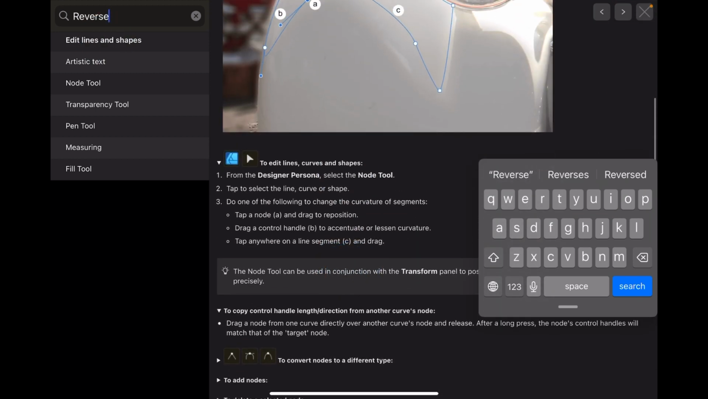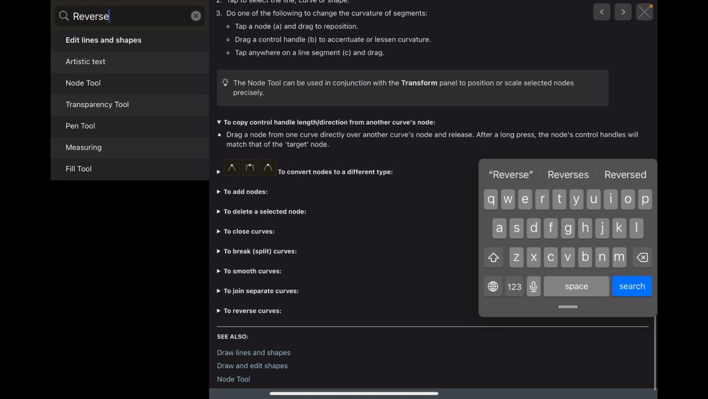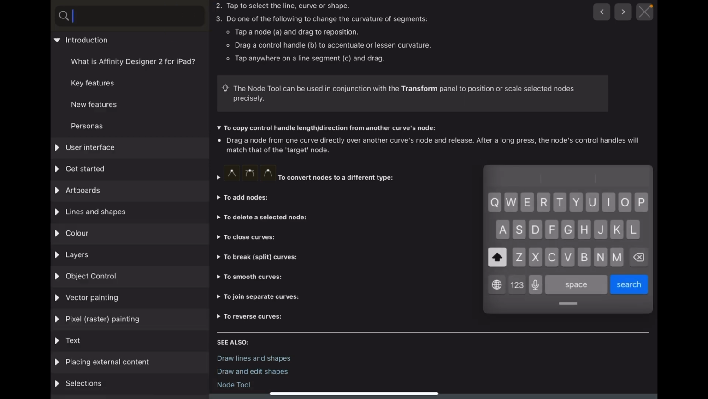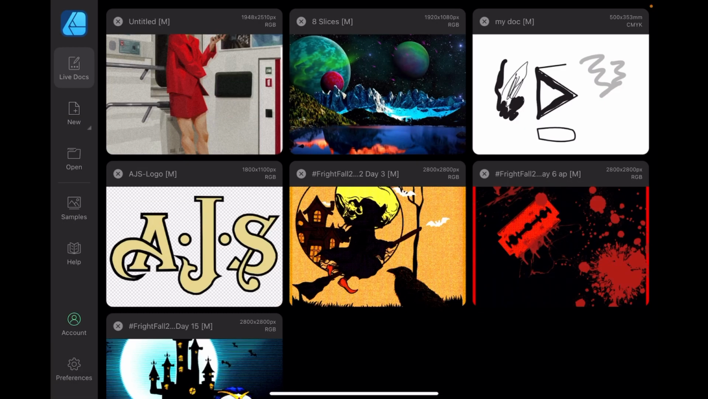Now this is an interesting one that hasn't yet been fixed. See here it says to reverse curves. At the moment that's been forgotten, and I'm sure the very capable chaps at Affinity are working on that with a great deal of haste because a lot of people are asking for it. Okay, don't forget the help screen.